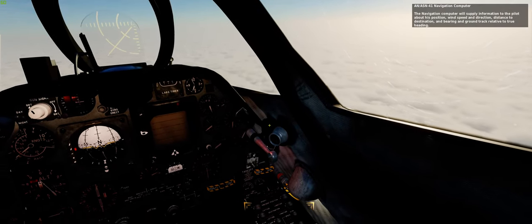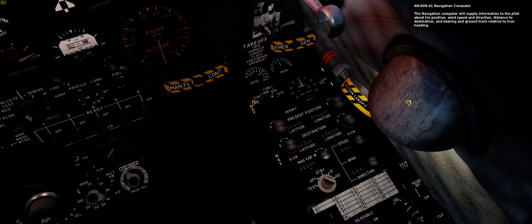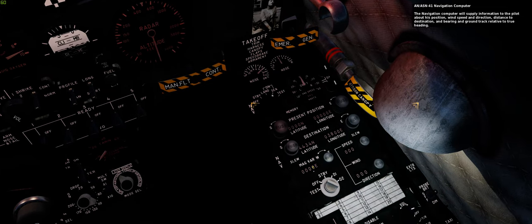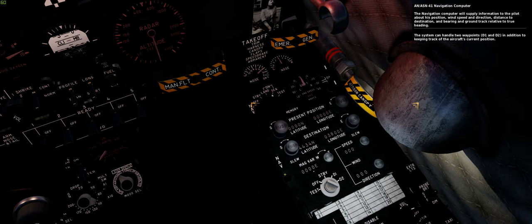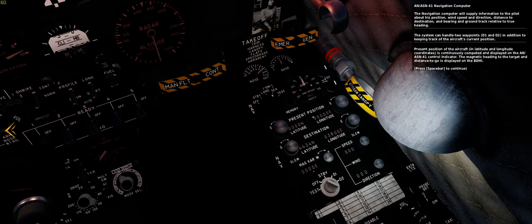The navigation computer will supply information to the pilot about his position, wind speed and direction, distance to destination, and bearing and ground track relative to true heading. The system can handle two waypoints, D1 and D2, in addition to keeping track of the aircraft's current position. Present position of the aircraft, in latitude and longitude coordinates, is continuously computed and displayed on the navigation computer control indicator. The magnetic heading to the target and distance to go is displayed on the BDHI.